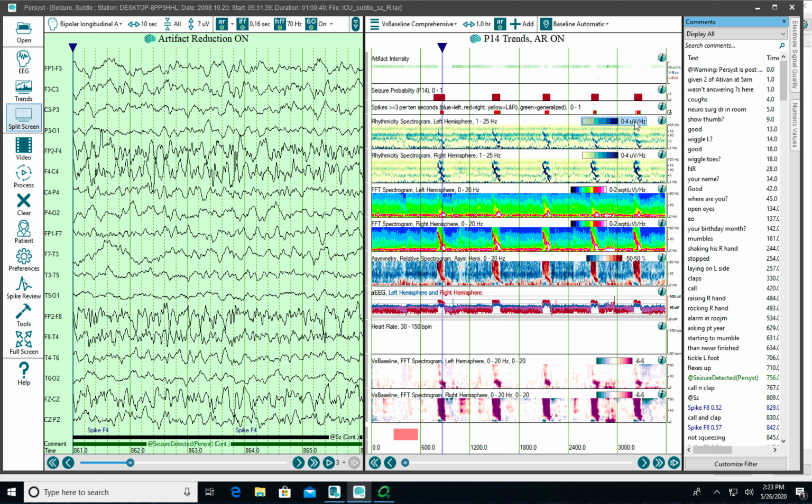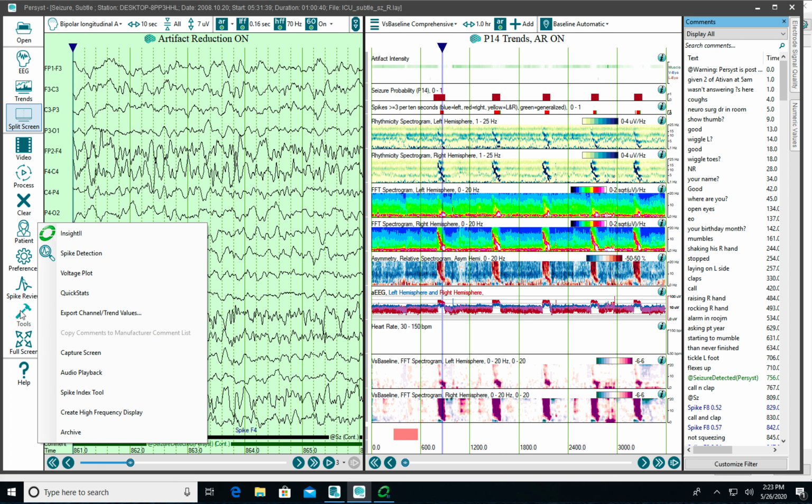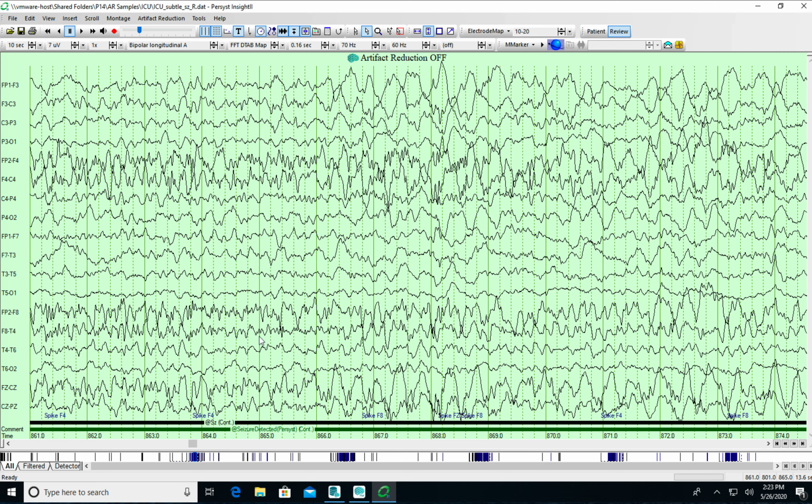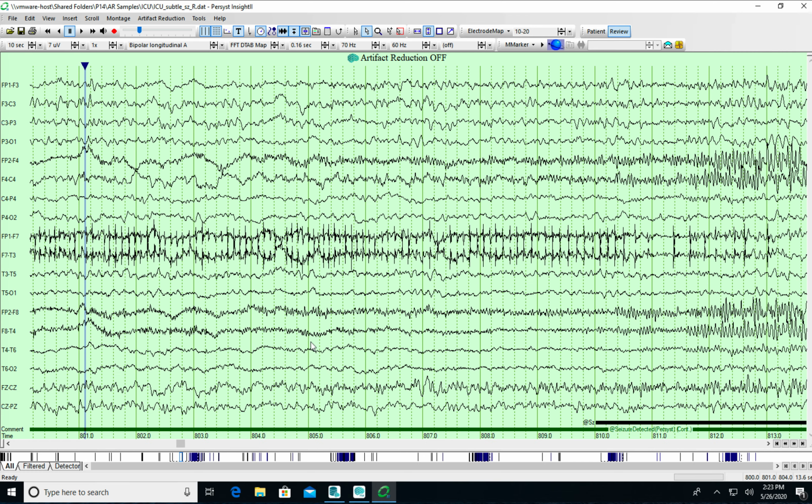So once we've done that, let's show how to launch Insight 2 from a recording. If we click the Tools menu, there's an option for Insight 2, and I've already launched it. It's at the bottom of the screen waiting for us, so here we are. And I've jumped into the recording at an early part of the seizure.